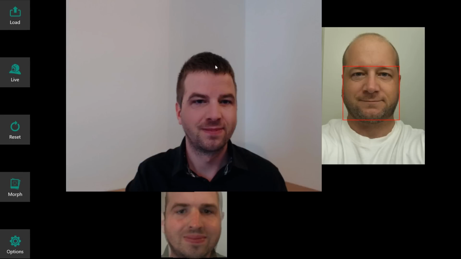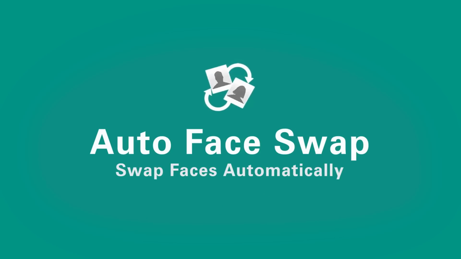Auto Face Swap. Swap faces automatically.